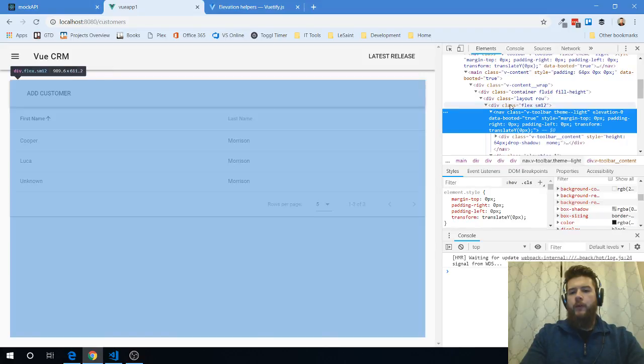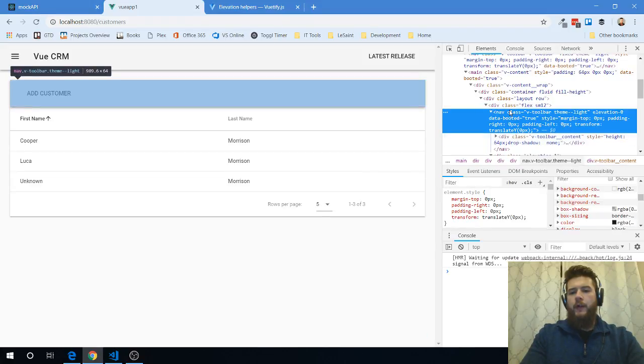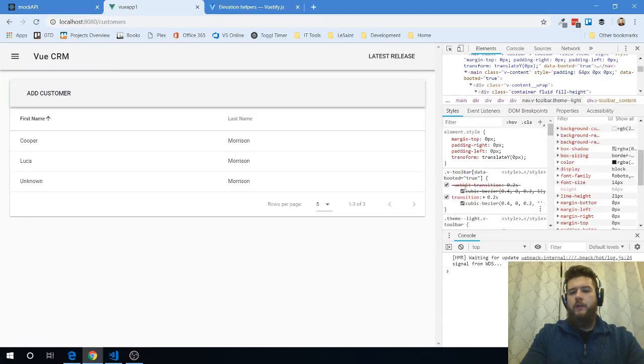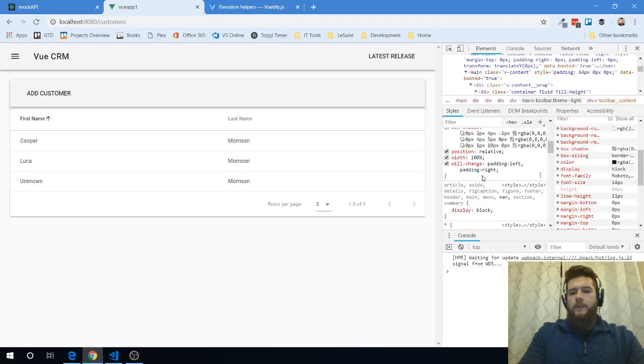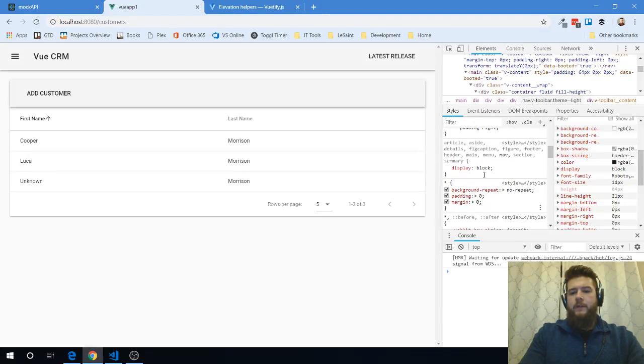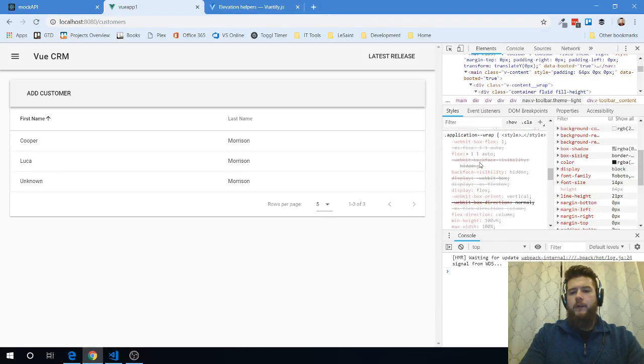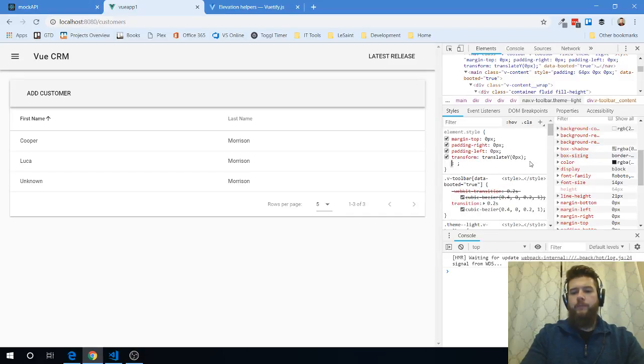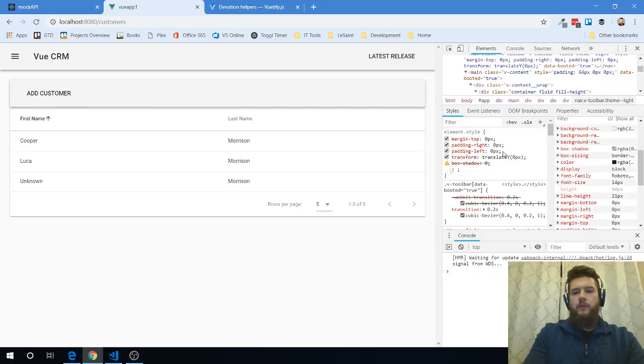Went too far down. I was originally on the toolbar content. We want to go up to this nav tag here. And let's see what we got. Display block. Box shadow. Here we go. I know it's box shadow. There we go. So we'll do box shadow. I can do 0. Can I do 0? No. Let's try none. Box shadow none kind of does what I want it to.